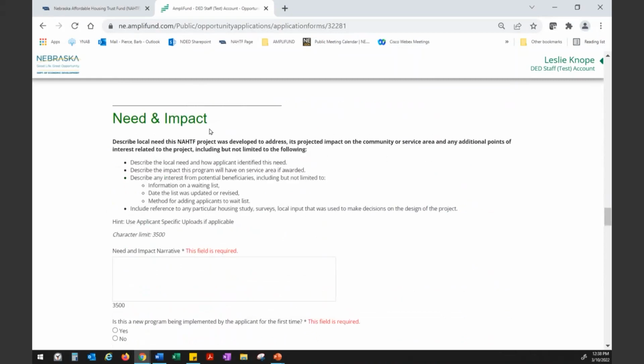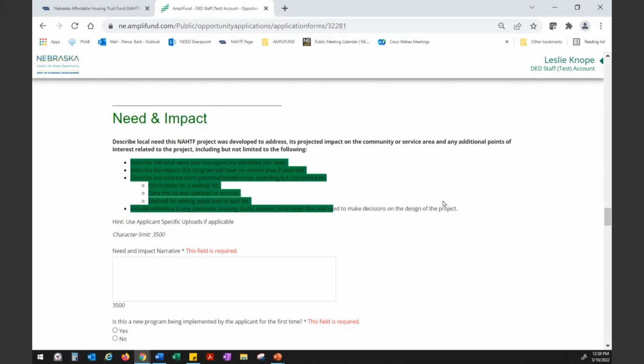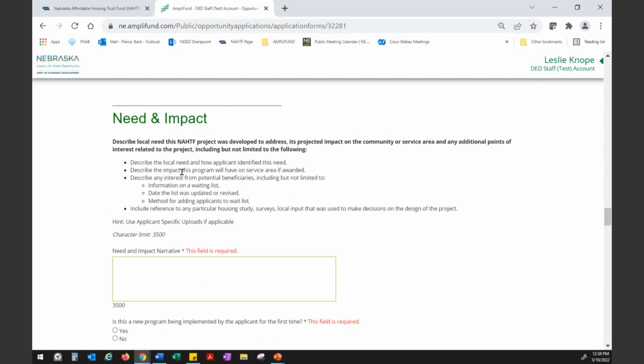Now the need and impact section. Describe the local needs this trust fund project was developed to address, its projected impact on the community or service area, and any additional points. So again, use these bullet points to guide what you're going to put into the narrative. Try to answer every one of them that is applicable to your project.